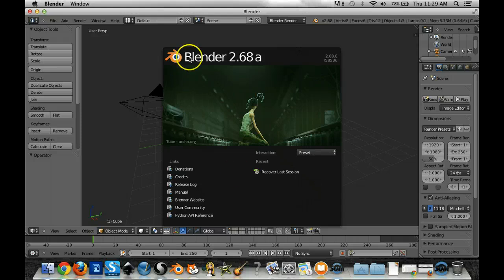When it opens, you're going to see this screen right here. What you want to do every single time you open Blender, you need to do this. See where it says interaction and it says preset. I want you to click on that, and then click on 3ds Max.